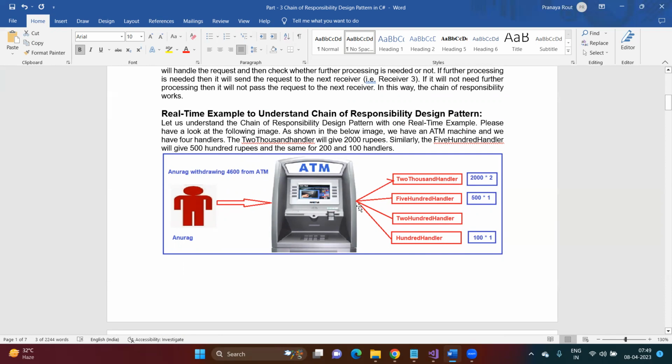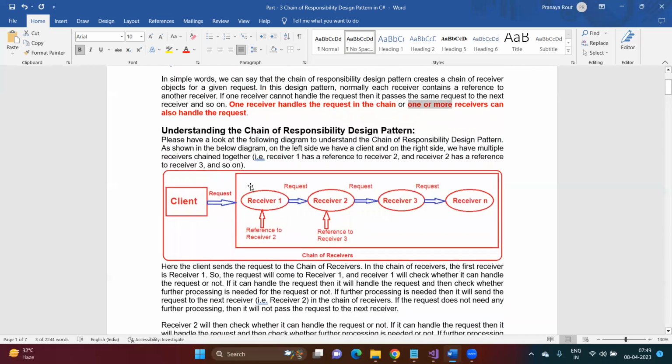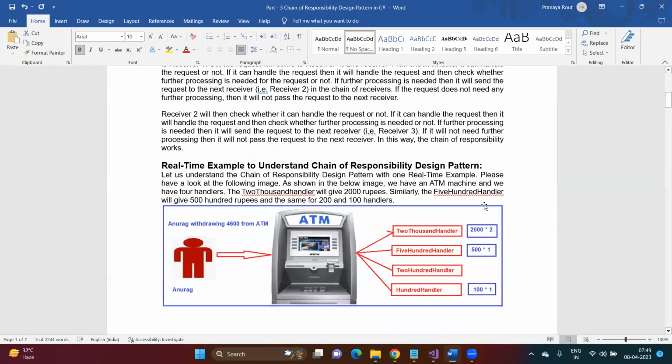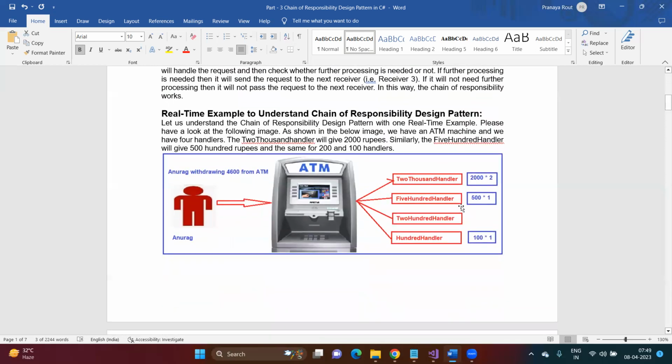One person, let's say Anurag, comes to the ATM, and Anurag wants to withdraw 4600 from the ATM. He enters the debit card, enters the PIN, selects that he is going to deduct the amount from his current or savings account, and then selects the amount to withdraw, which is 4600. This 4600 is nothing but the client sending the request, right? Once the client sends the request, there are receiver 1, receiver 2, receiver 3, and receiver 4. In this case, I'm creating 4 handlers, meaning 4 receivers, and these 4 receivers are chained together.